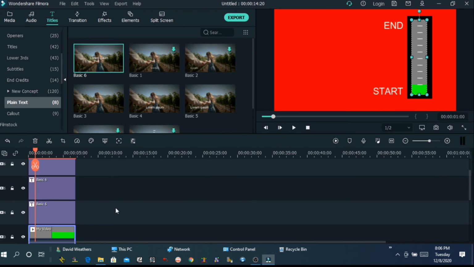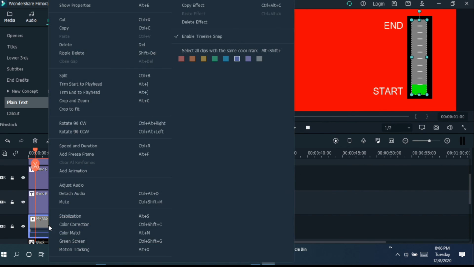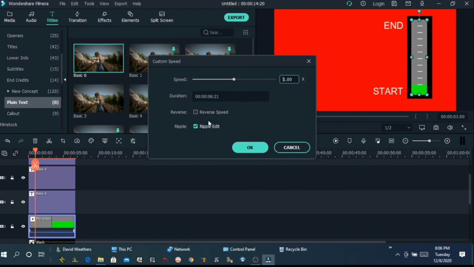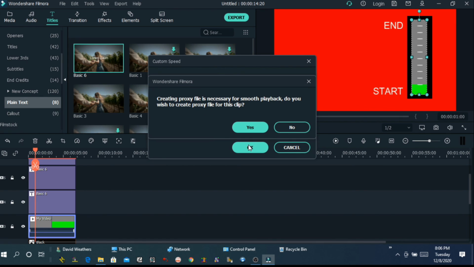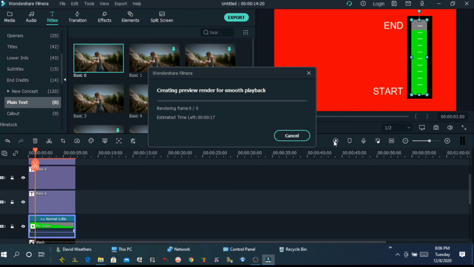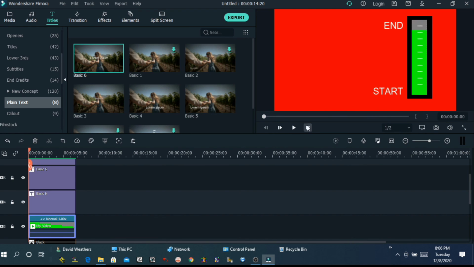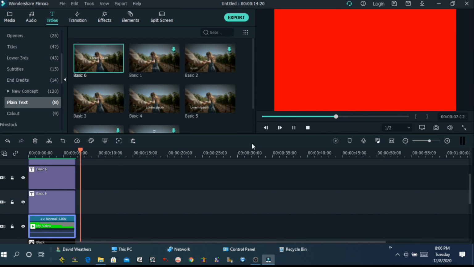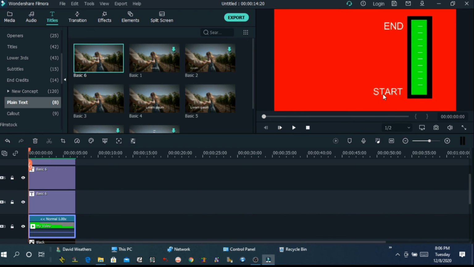You can do a lot more with this one. Whatever you need, you can add color, you can add more stuff. And I'll give you one more trick. If you right click and go to speed and duration, from speed and duration you will see reverse speed. Press OK, yes, and you will see your progress bar will work in reverse. First I will click on render for smooth playback, and now let's play, and you can see your progress bar is working in reverse. And now you can do more. You can flip your start and end text up and down according to your need, and be done.